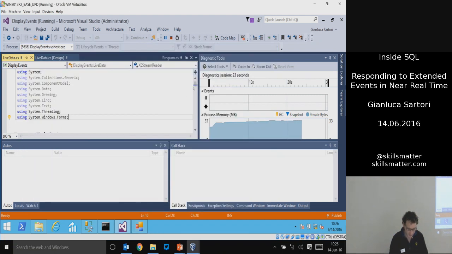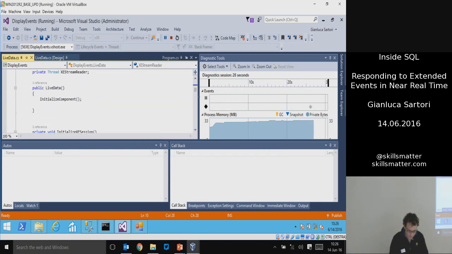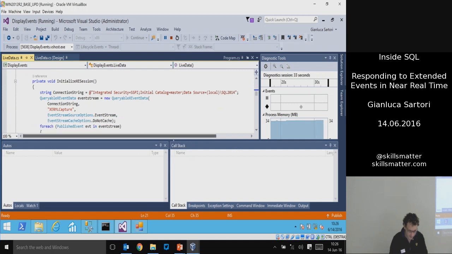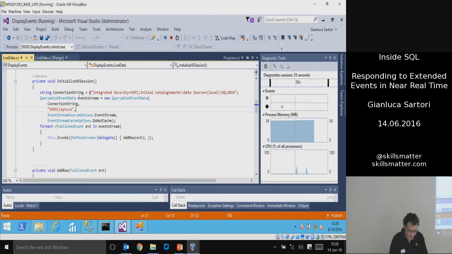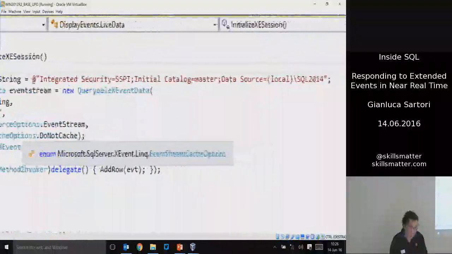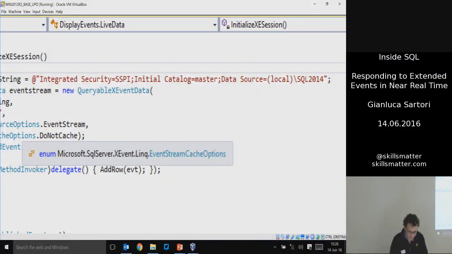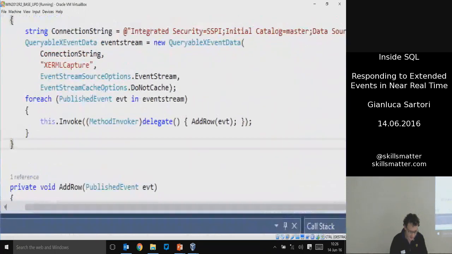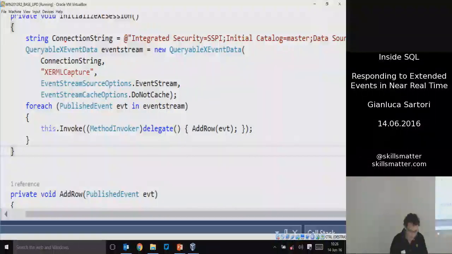How is this working? Let's have a look at the code. The first thing that it's doing, it's using a connection string to connect to the instance. So, no surprises here. It's a normal connection string. And then what it does is it instantiates this object, and the name is QueryableEventData.